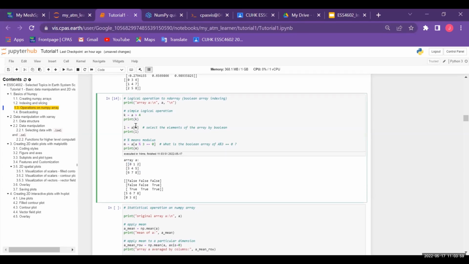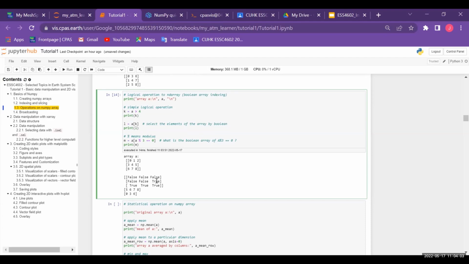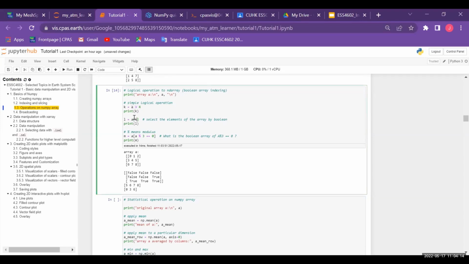And then you check the condition whether the elements in this array are larger than 4, then it will output this array to you. So it's like, okay, the first 4 elements are not larger than 4, so it returns false. And then these elements are larger than 4, so it returns true to you.